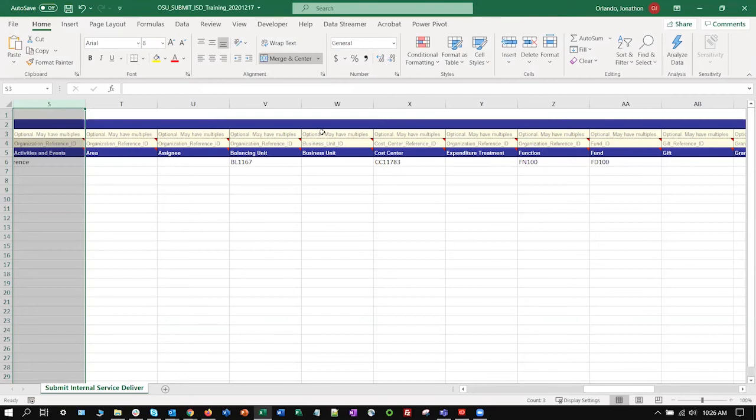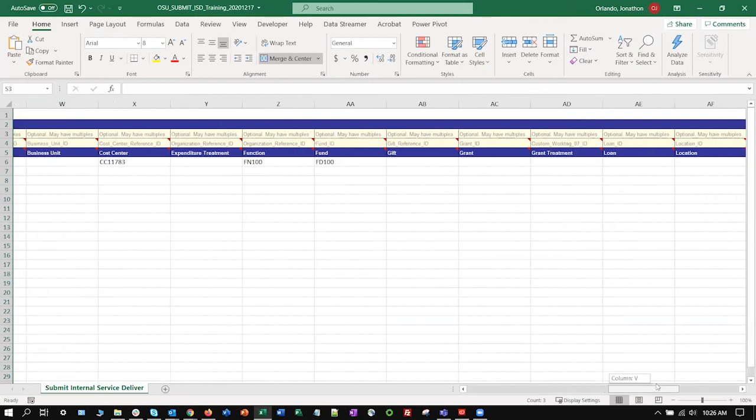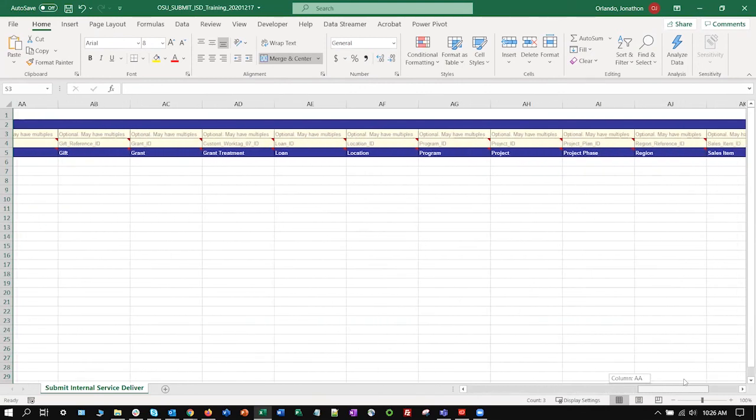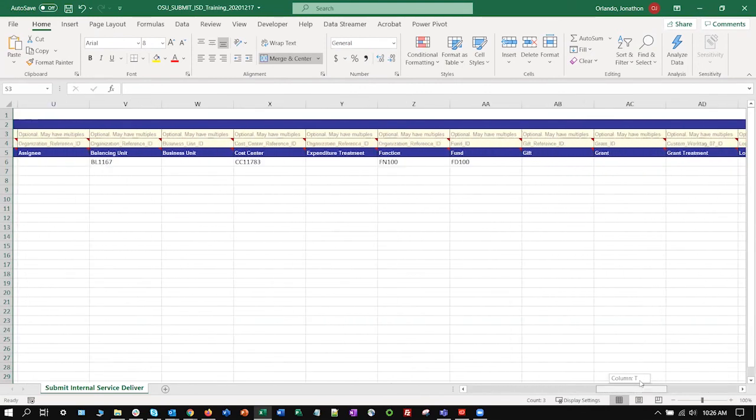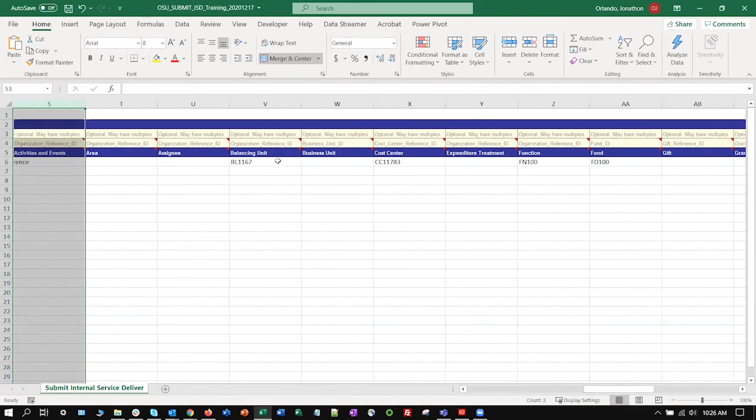But again, all of these are optional. And so it's really up to your department if you're going to be using them, or if it's necessary for you. The exception to that is balancing unit, cost center, function, and fund have to be filled out. Even though these say optional, Workday will have a validation error if these are not completed.